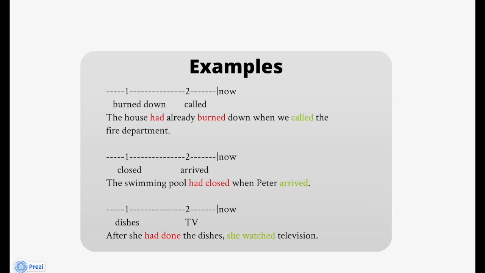After she had done the dishes, she watched television. Well, had done, that's past perfect. And the second event gets past simple, watched.